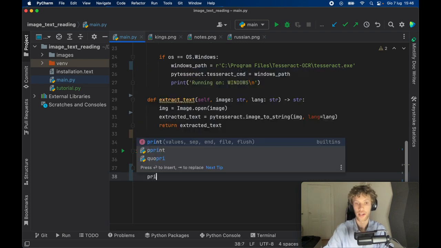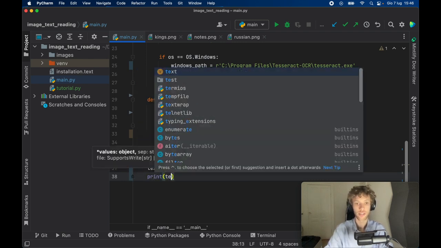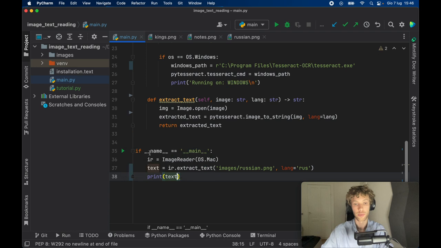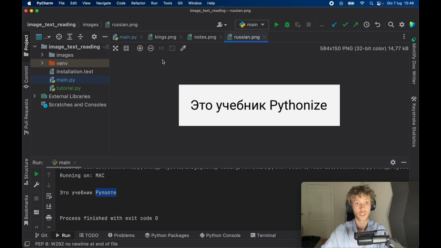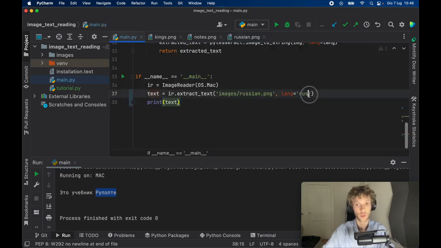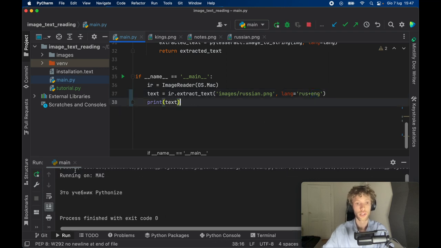Now, if we actually print this text, we should get some text from the image. So here it's going to say Это учебник. And then it's going to say this, which is not Pythonized, as you might recall. In the Russian one, we typed it in English, and that's because we only specified Russian as the recognizable language. To add more languages that can be recognized, just add a plus and add the language code for that over there. So now if we run this, we'll get Это учебник Pythonized.